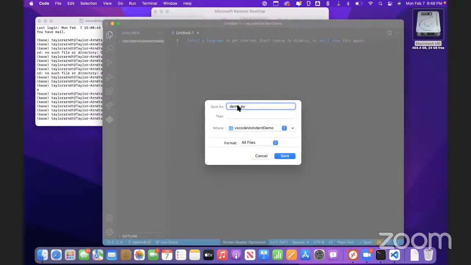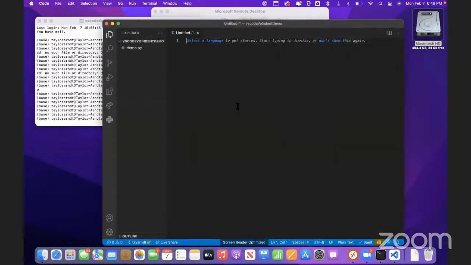And now I'm already in my folder. So I'm just going to press enter here. Here you go. Demo.py has been created. Now, what we're going to do is add some comments.